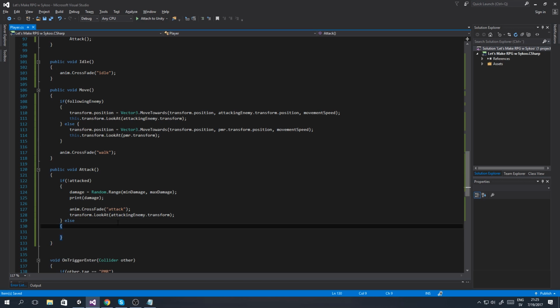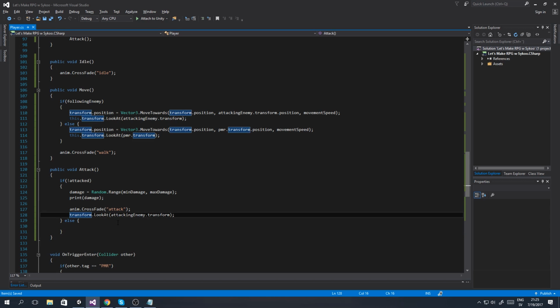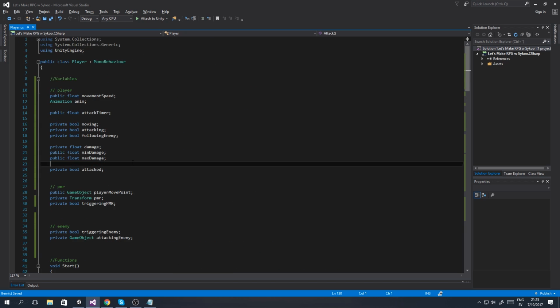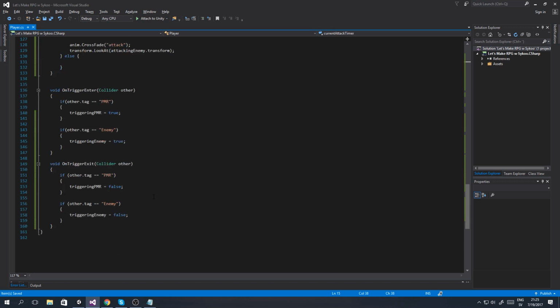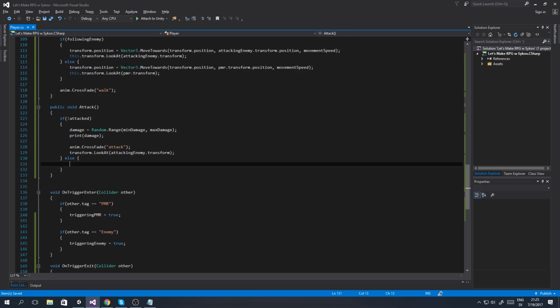Else we're gonna say, oh my goodness, I hate this so much. Oh my gosh, there we go. God damn it, C#. Let's see, attacked is equal there. And we're gonna need a new float too. So we're gonna say private float start or current attack timer. There we go.